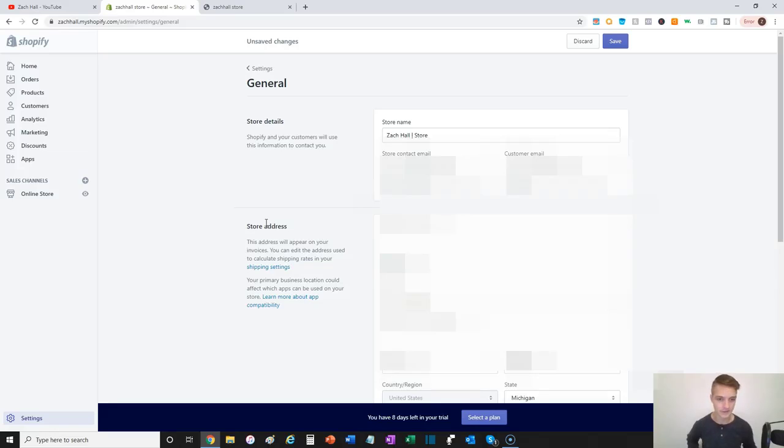In the store address area, you're going to have a few boxes. The first one is the legal name of your business. So if you are using a business license to run this store, which I would recommend. It's not necessarily something you have to have in the beginning when running your store, but it does have massive tax benefits, so I would definitely encourage that you do it.